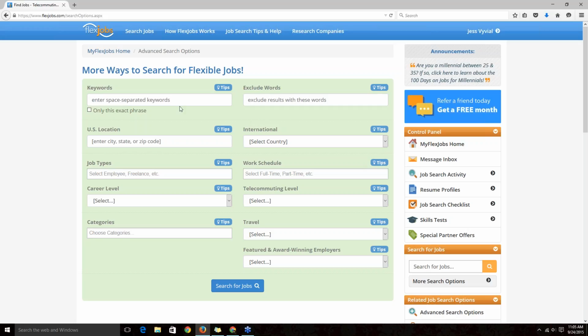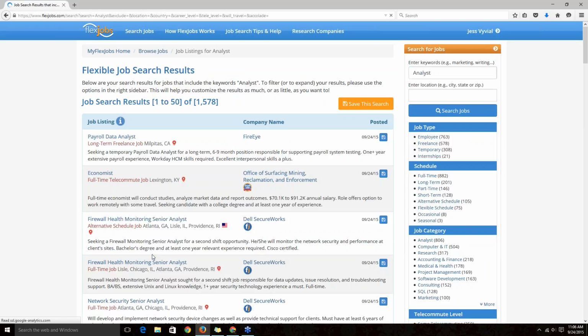So the first field you see is keywords. Now, this is a good field to use when you're looking for something very specific. So for example, you can search on the word analyst, and this will bring up any job posting that has the word in either the job title or the job description. You can see here it's showing the first 1 to 50 results of over 1,500 job search results that have that word analyst either in the title or somewhere in the job description.